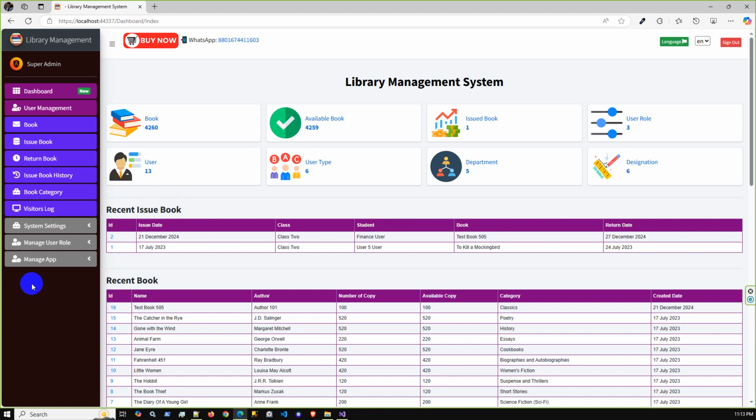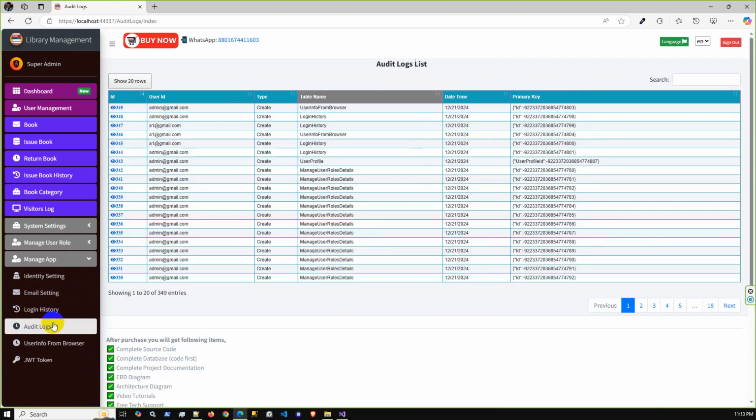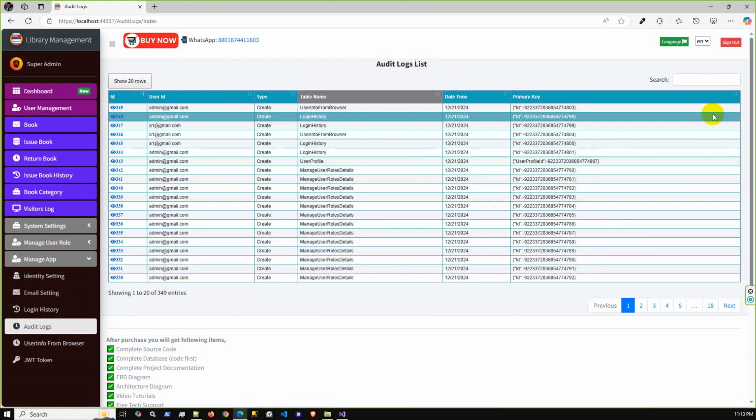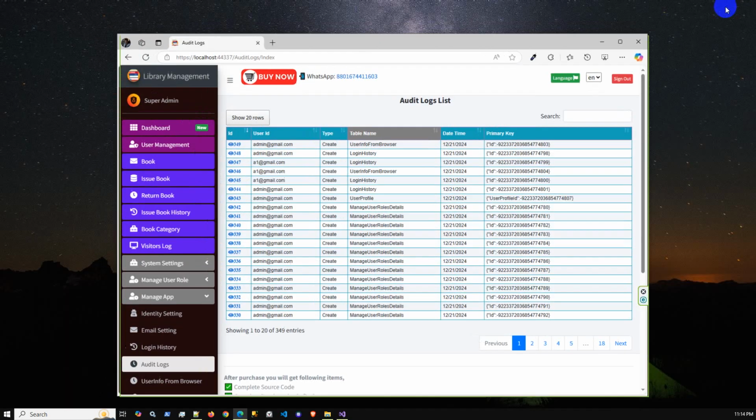And this is another important feature of this application. This is a dynamic role-based application. You can create unlimited roles based on your needs, and also you can check the system, like manage app audit log. So all the DB operations you can check here. So the audit log feature is implemented here.